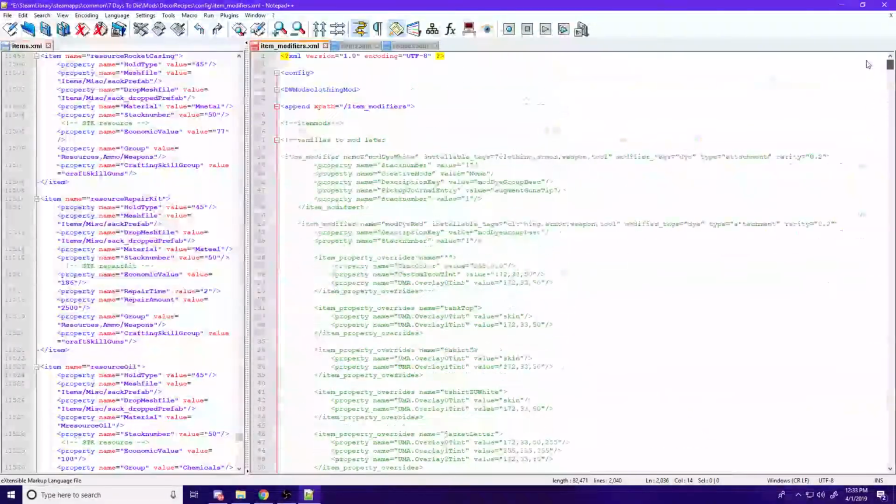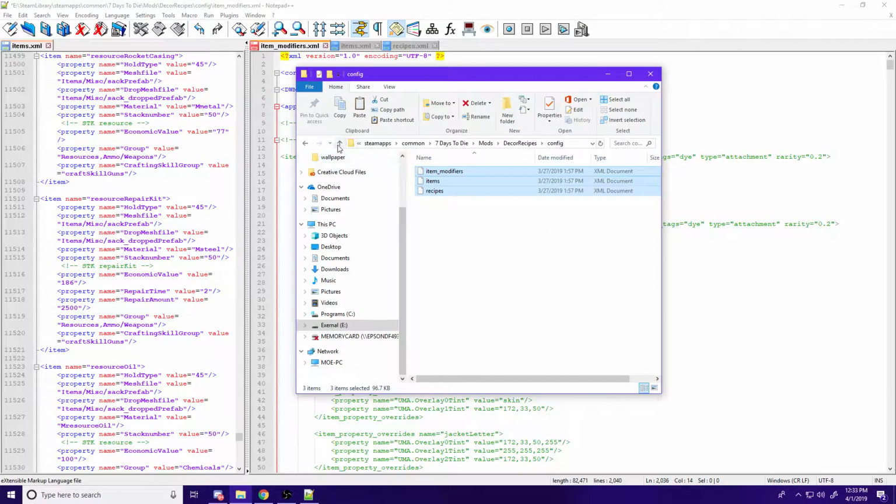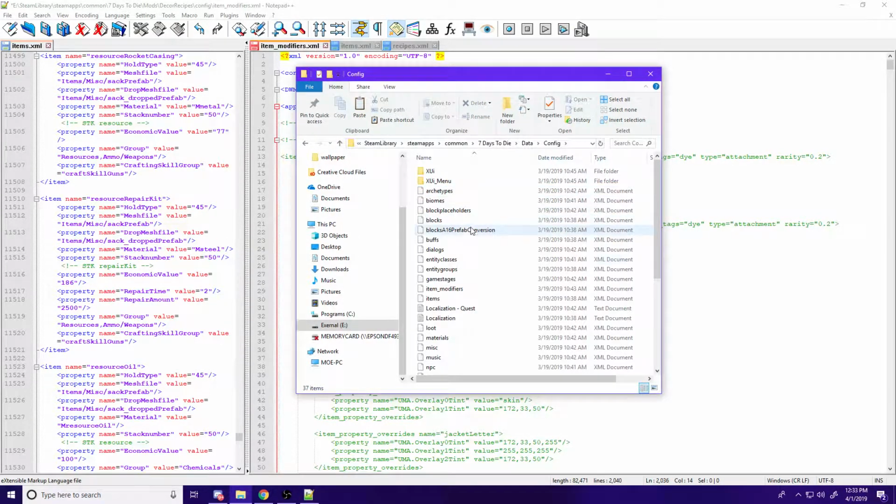It's like a library. So the next thing we need to do is append XPath item modifiers. This is what's called XPath, and what it does is tell the game that this file needs to be appended into the item modifiers section. And you see this, it says item modifiers. If we go back to our files over here, to the normal config files in data config, we're going to see we have a file called item modifiers.